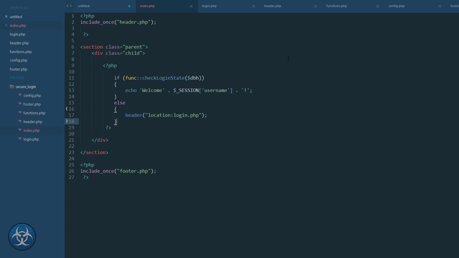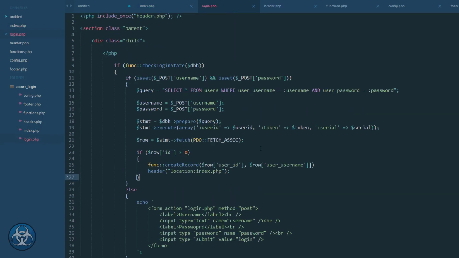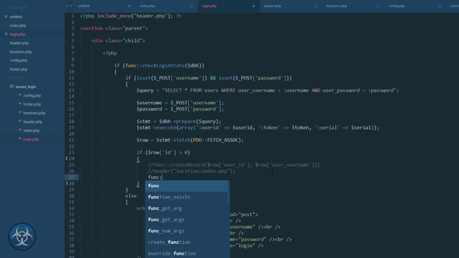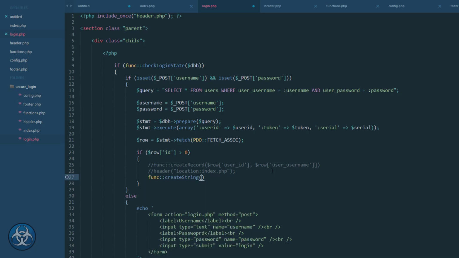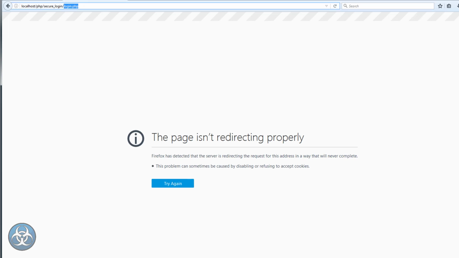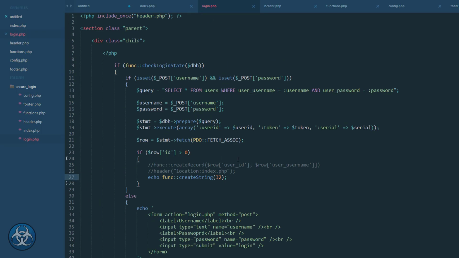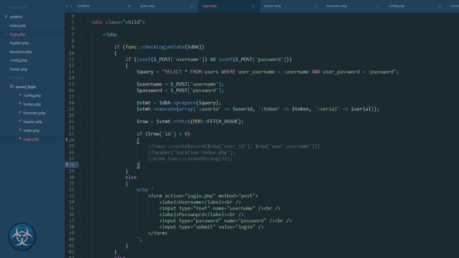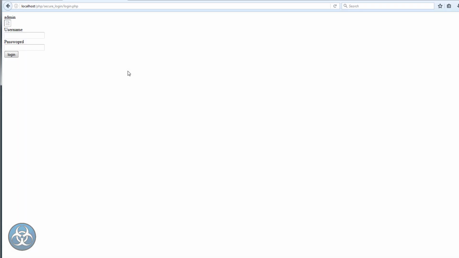Create string is right here, so we can check it out. If check login state, header login, create record write. Let's leave this. We will func create string length of 32 and echo it out. So once I run my, okay, there's a problem. Why is there a problem? Index as well, why is there a problem? Func create string. If we are logged in, then it doesn't make sense that we do this. There we go.